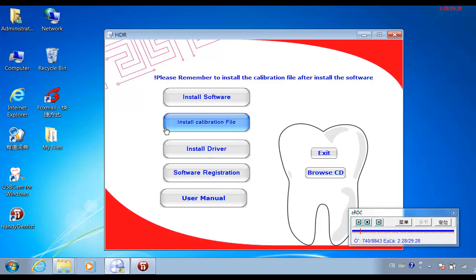Now we come to the second step, install the calibration file. Please pay attention that this step is very important because if we do not install the calibration file, we may find there are some problems with the image that we captured later. We may find some vertical lines or horizontal lines appearing on the image. But after we install the calibration file to calibrate it, there will be no problem.